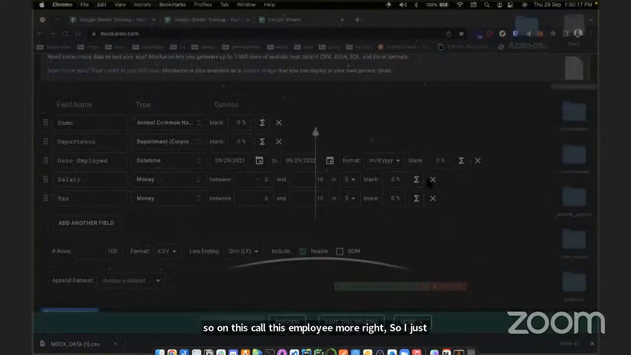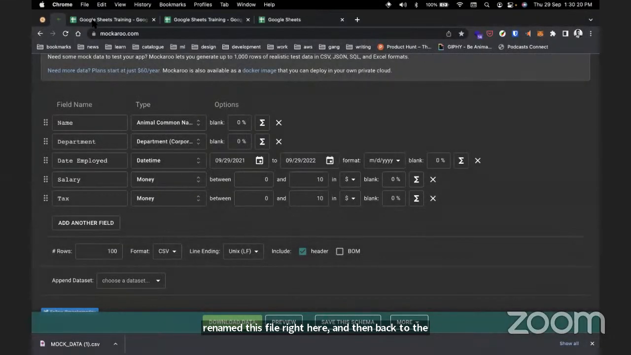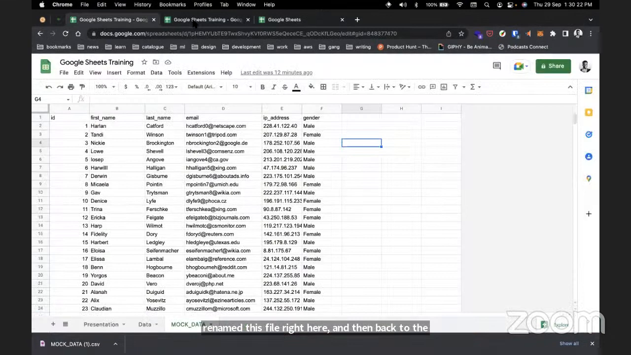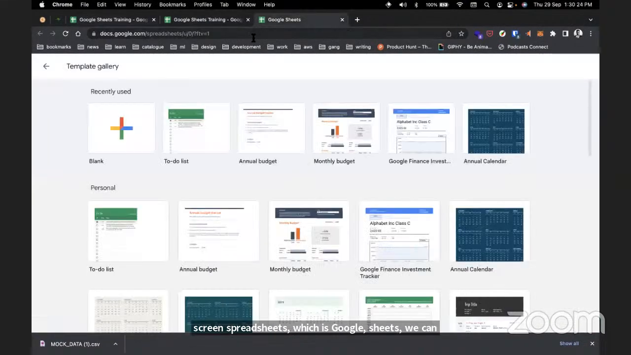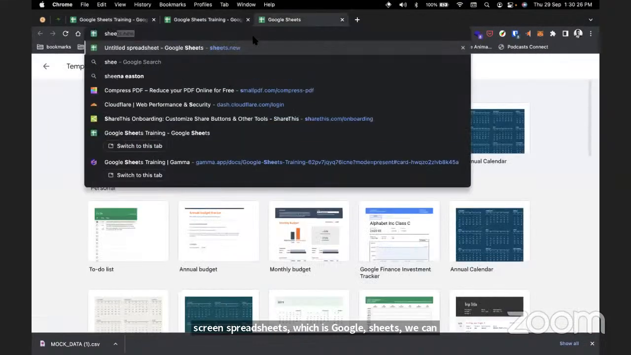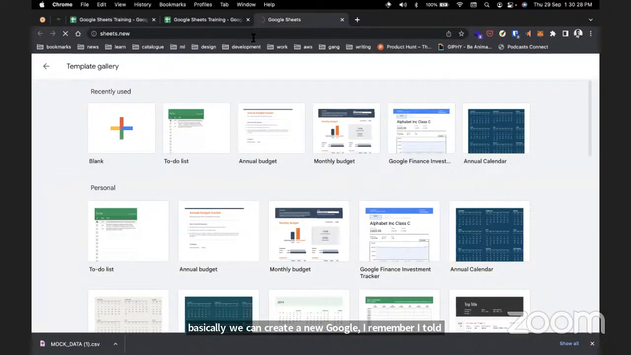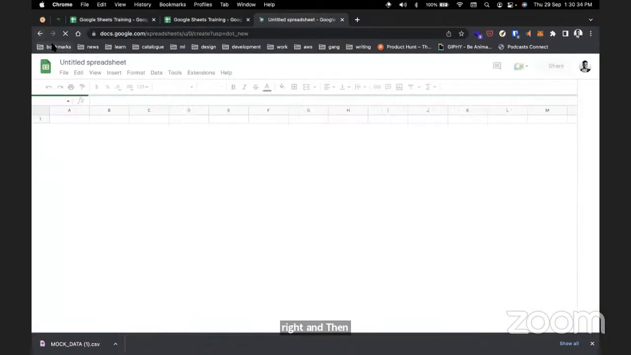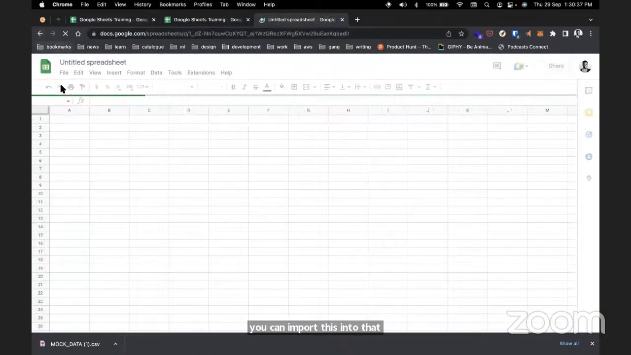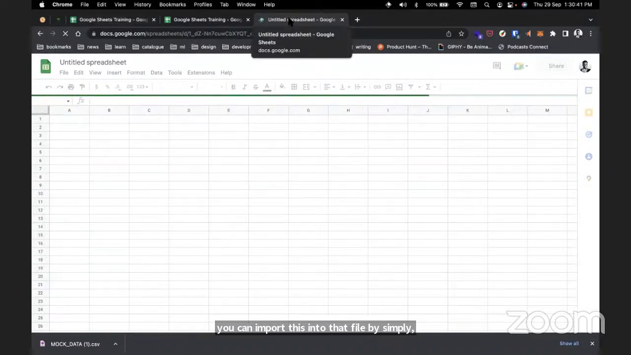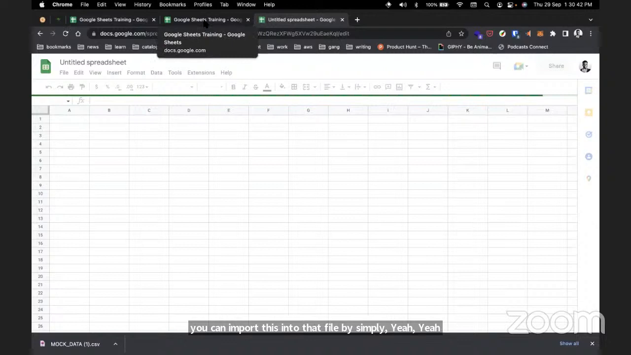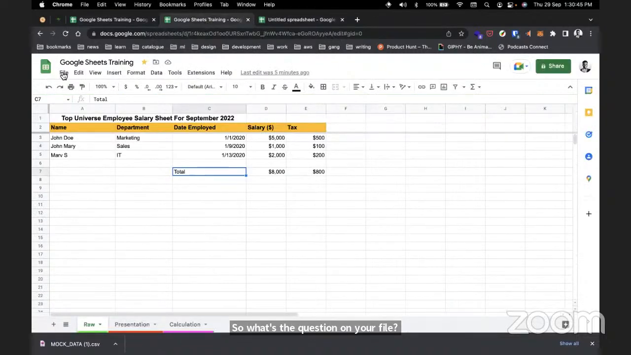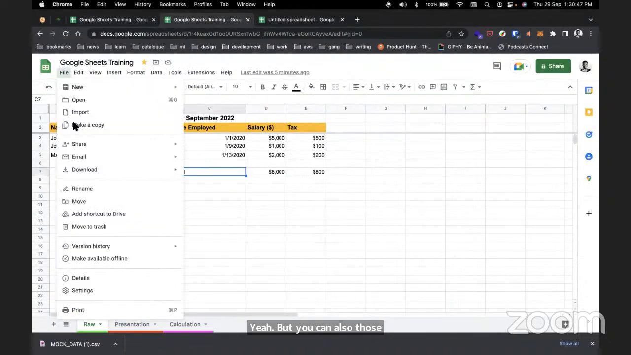And then back to the spreadsheet, which is Google Sheets. We can create a new Google Sheet file. Remember, I told you sheets.new gives you a new Google Sheet file, right? And then you can import this into that file. I think it's still loading up, okay? So we're still creating that new file. But you can also import into your previous file, so let me show you that from here.